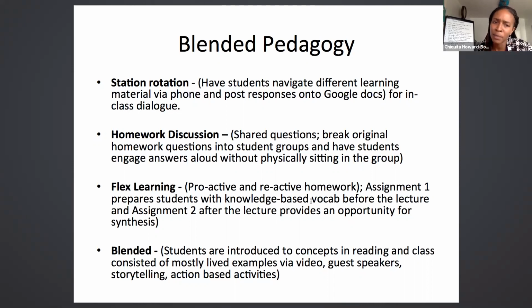Think about how you may be able to embed station rotation into your classes. And it doesn't have to be with Google Docs. It can be any type of way that you allow students to talk about something in stations without them touching each other.